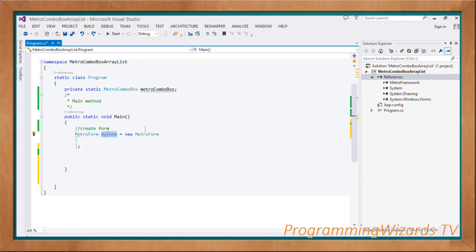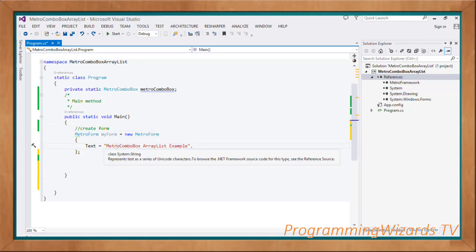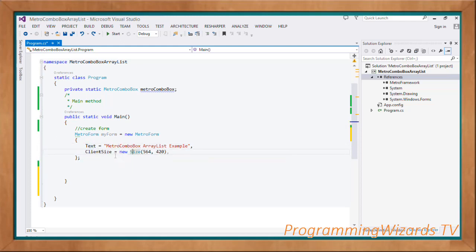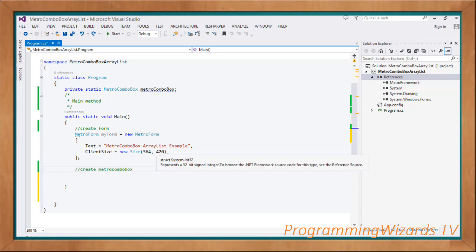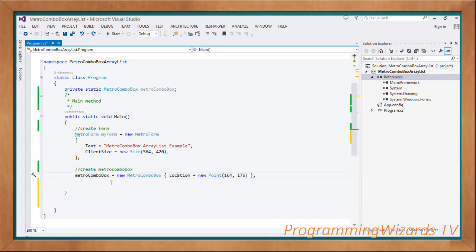Now inside the main method, we'll first instantiate a MetroForm: MetroForm myForm equals new MetroForm. Then using an object initializer we'll set the Text property, and also set the ClientSize, where we pass in a Size object, 564 by 420, width and height. Then we create our Metro combo box by instantiating it. We set the Location via the object initializer, new Point, our Point struct, passing in the x and y coordinates for the location of our Metro combo box.